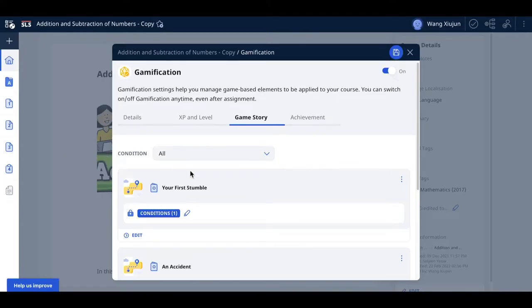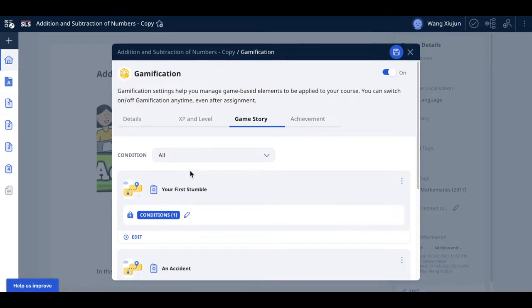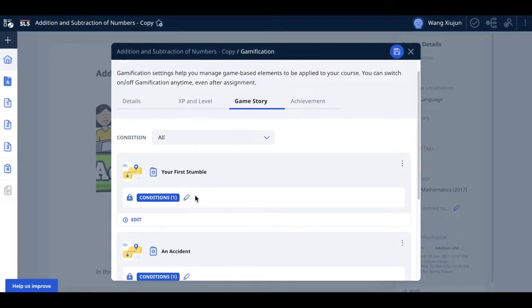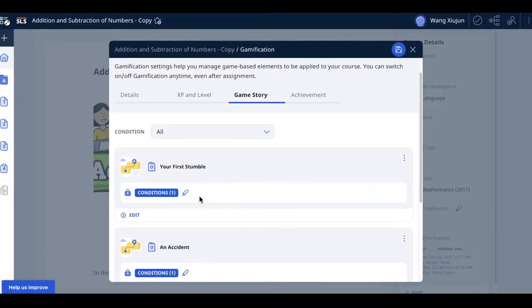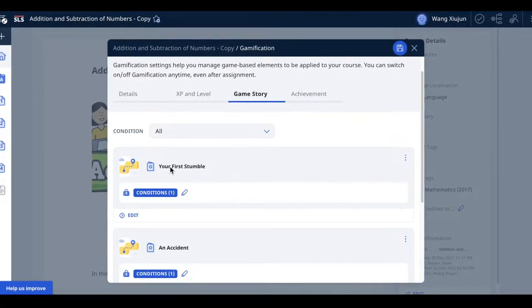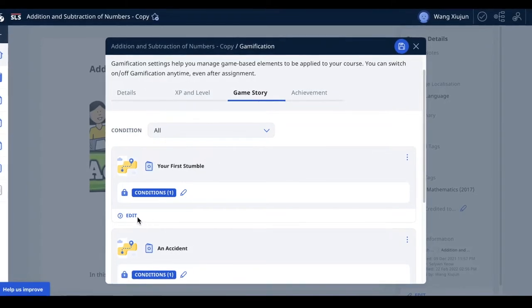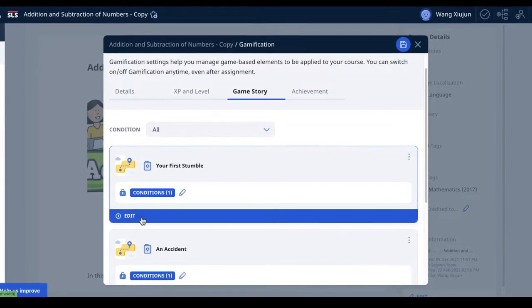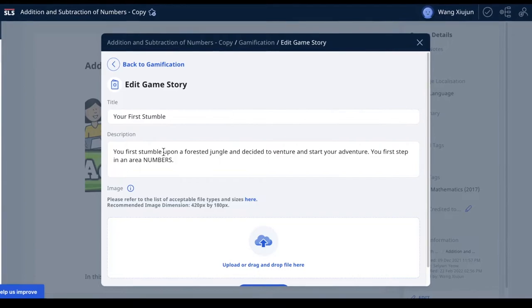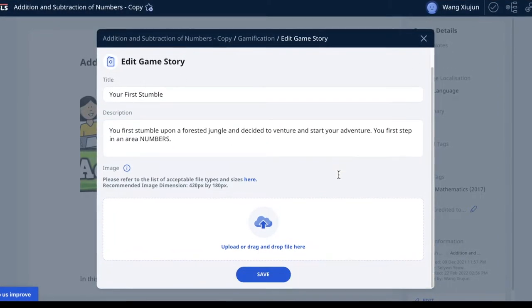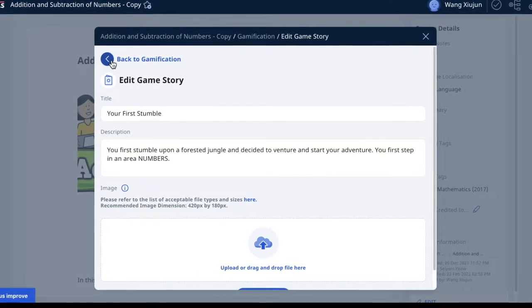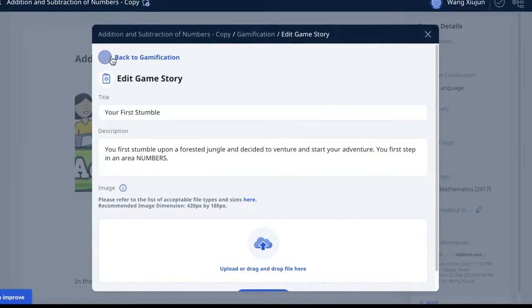So game story, again, there are some things to take note of. There are ways that you can add. There are actually 3 game stories that have already been pre-added. So this is the first stumble. First stumble will probably mean something like the first time you enter the section of the course. To go back you need to click on this back. You cannot close this one, you must click on the back.